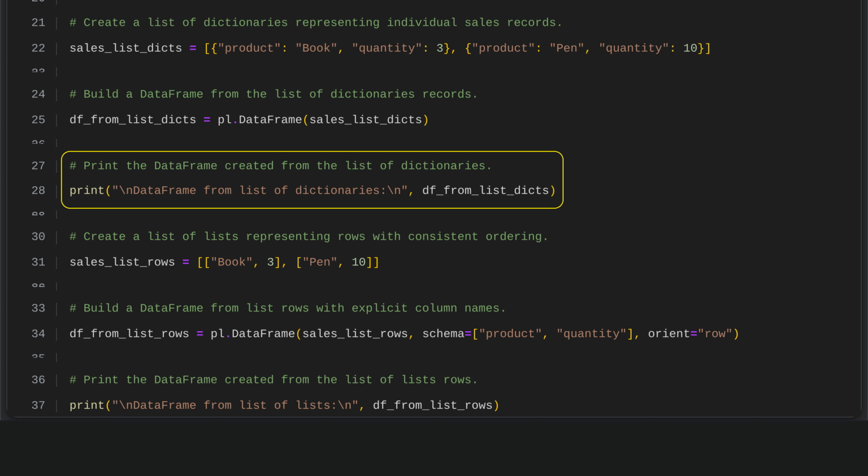We print the data frame created from a list of dictionaries to see its structure and contents. This lets us check that the original list was correctly converted into a table. By inspecting the printed data frame, we can verify that the data appears as intended, and that the transformation accurately represents the desired data structure.